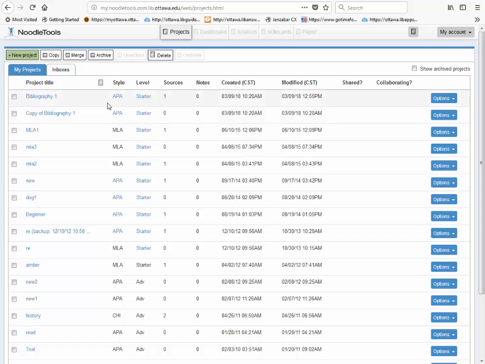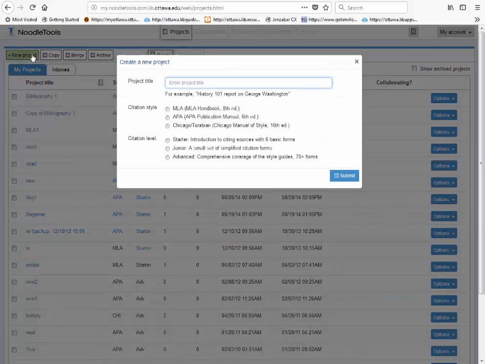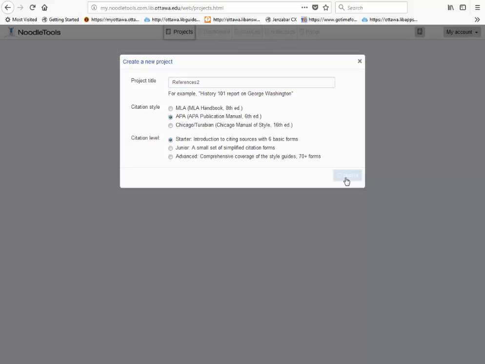But as you can see here, I just created a bibliography tool, and you can actually create a new project here. So I'm going to click on the new project, and I will choose APA, and then you can actually start as a starter or a junior or an advanced person with Noodle Tools. I'll do the starter, and I want to call mine references, and I'm saying references 2 here. So I'm going to submit this project, and as you can see, the project is now available.